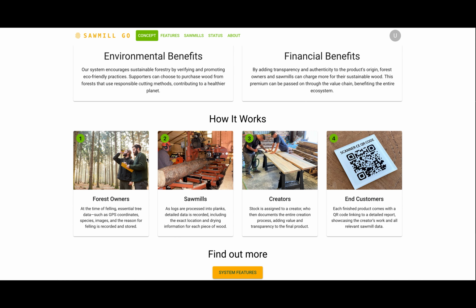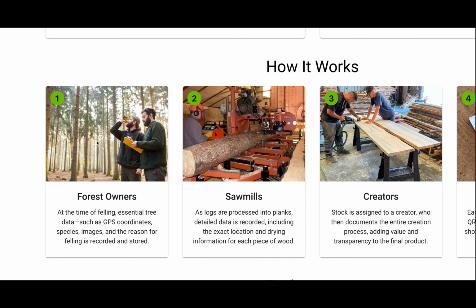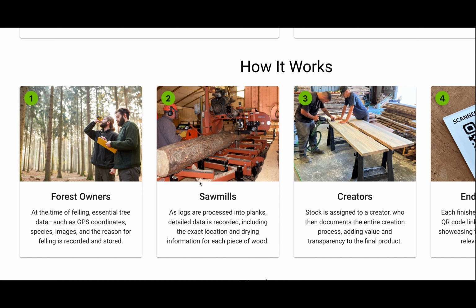There's four main steps to the system. It starts with a forest owner. You're out on the field, you select a tree, you take an image, you take ownership of taking that tree down and giving a reason why, that you track the GPS location, and that all goes into the system. As we get to the sawmill and logging, we obviously keep the data from the tree, how many logs it created, and how those logs were planked.